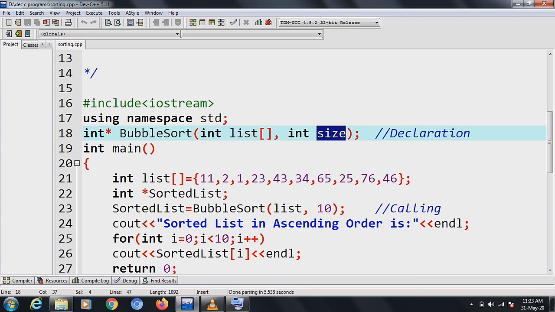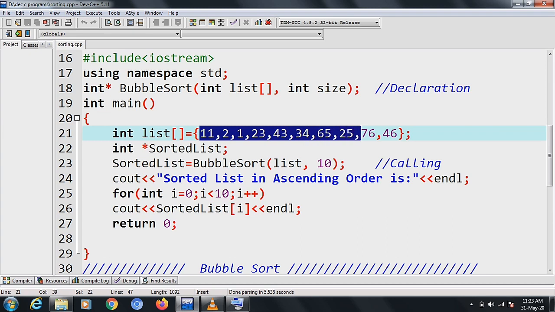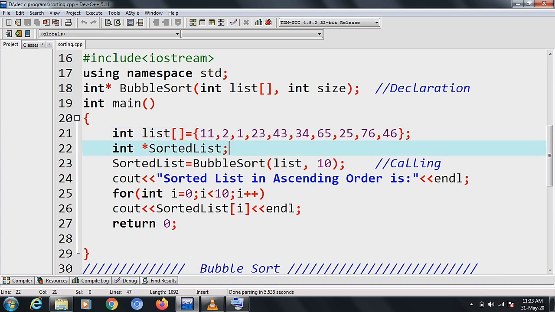Here, I have declared the return type of bubbleSort as int pointer. Basically, we are going to return an address of an array from the bubbleSort function. That is why we have taken int pointer here. This belongs to the address. Now in the main function, I have taken one array named list and already have taken some elements, like 10 elements, and the elements are arranged in random order. They have no particular order.